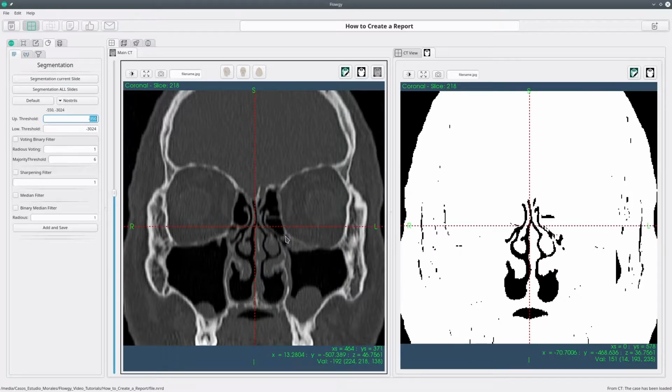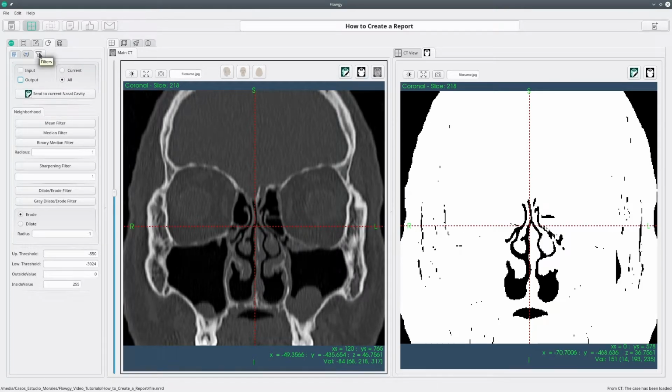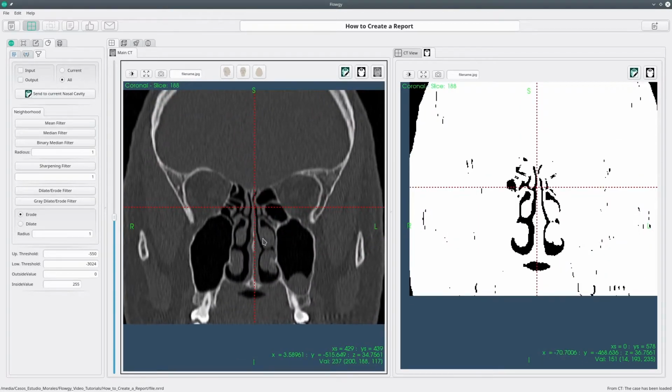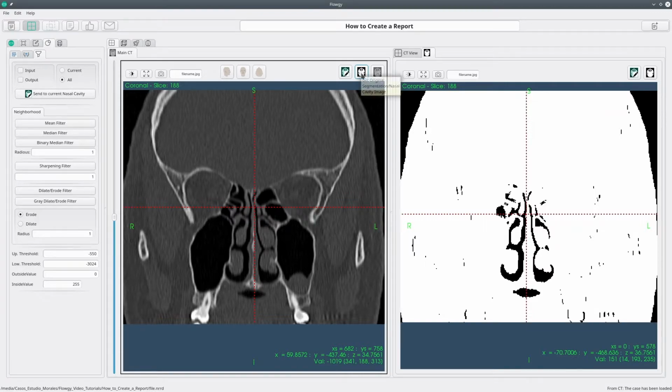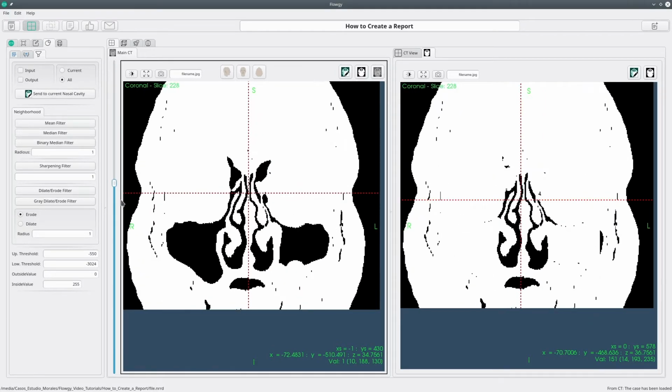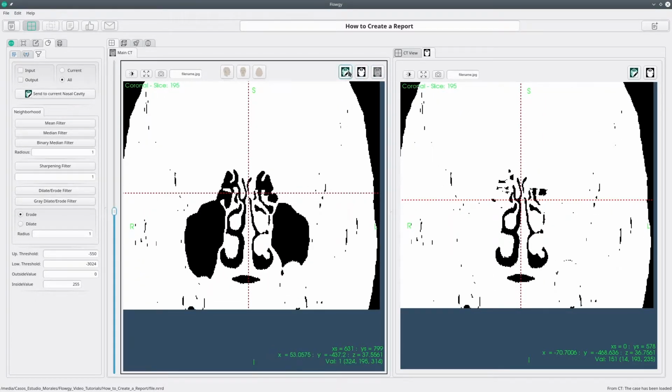Flowgy allows us to apply the filters both to the original DICOM or image and to the images resulting from the segmentation or its corresponding addition during a virtual surgery. To do so, we have to go to the Filters tab. The image on the left is what we call the input image, and it is the image to which we apply the corresponding filter. This image can be the original image, the segmented image, or the segmented and edited image with a virtual surgery.